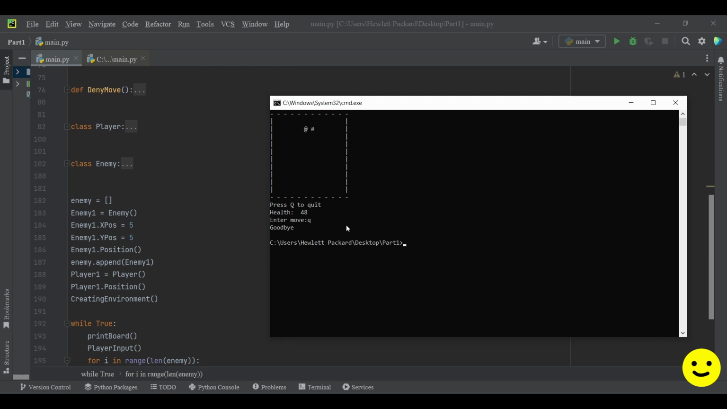So you have just created an enemy for the game. So that's going to be it for this video. I'll be uploading this file to my GitHub page where you can find it for reference and to follow along as well.